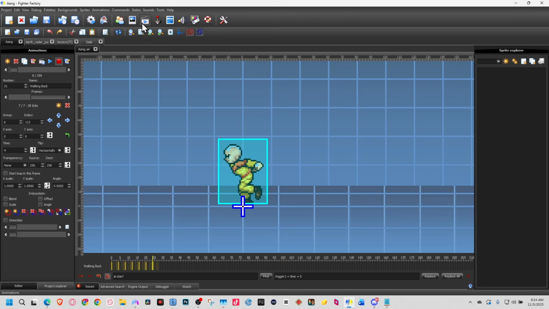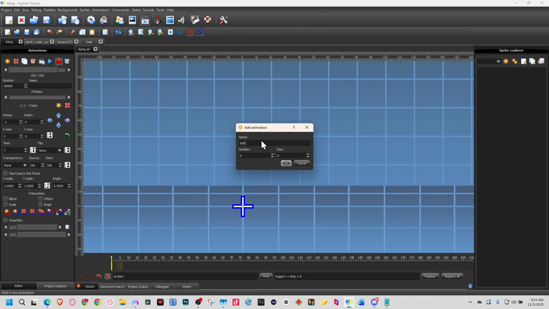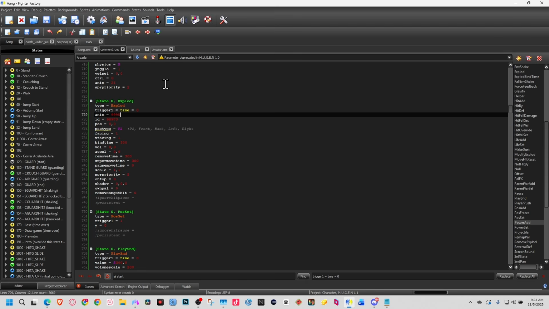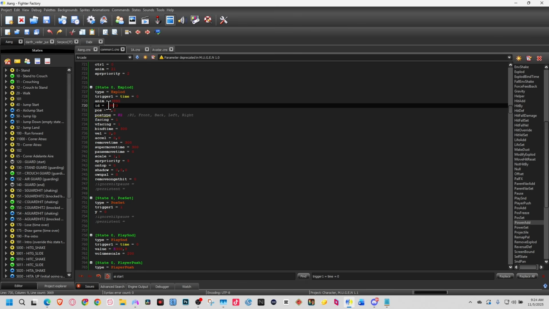Animation 9995, you guys can go and make that. I use this in every single one of my characters. It's my cooldown code. Basically, it makes it so you can't keep doing something over and over again. You have to wait till the time is out. So it literally is just a blank animation. The animation doesn't matter. The ID is basically what matters.